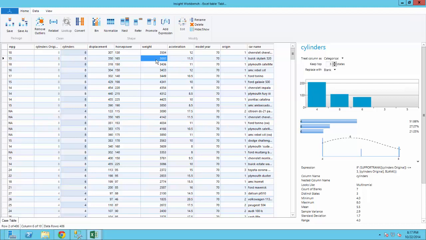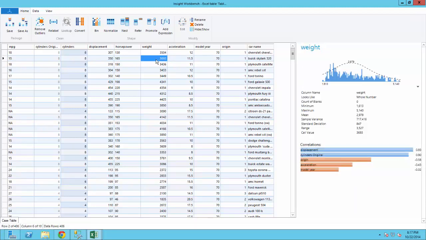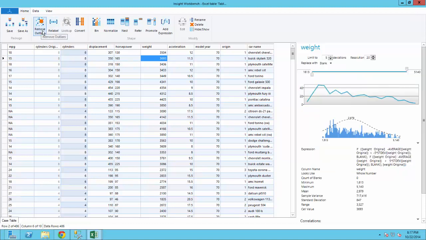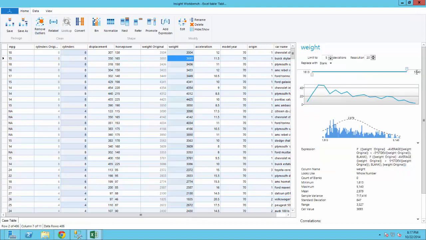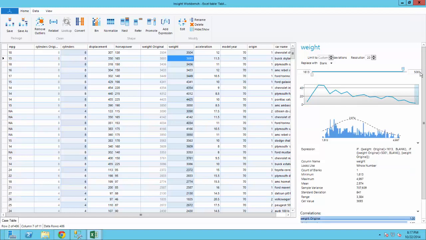If you click on the weight column, you can see that some cars have weights in excess of 5,000 pounds. To remove extreme values from weight, click anywhere in the column and click Remove Outlier. A new column named Weight is added to the right of the selected column, and the original weight column is named Weight Original. Click the slider in the right-hand pane and drag the slider to the left until the two charts, the histogram and the column profile, indicate that the maximum value is 5,000.